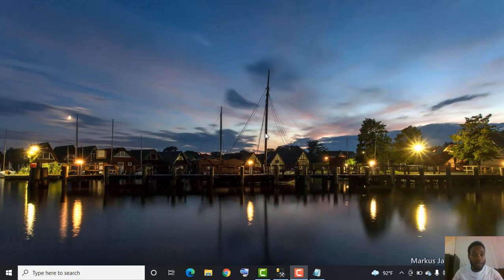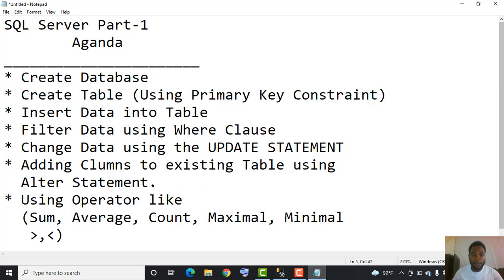So today we're going to be doing SQL Server Part 1. So we have an agenda. Inside this part, these are the things that we're going to do. We're going to create our first database. We're going to create tables. We're going to implement the primary key constraint. We're going to insert data into tables.